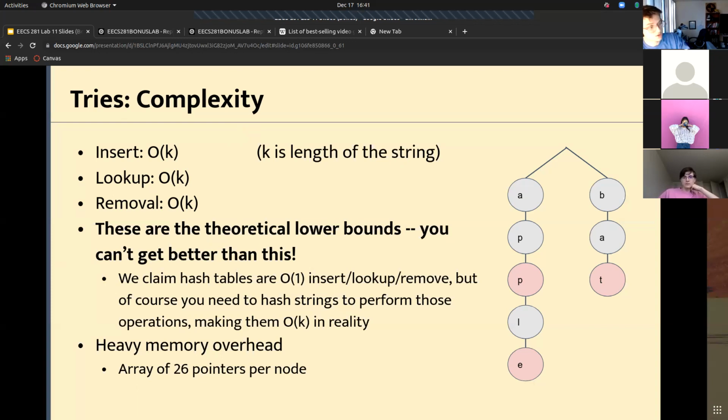A hash table also doesn't have O of K levels of indirection. Not quite sure what that means, but if you want to elaborate in the chat, I can maybe respond if I know how to answer it. Anyways, hash tables are also O of K for these three operations for the same reasons that tries are. But there's a heavy memory overhead, even though we're taking advantage of these non-overlapping.